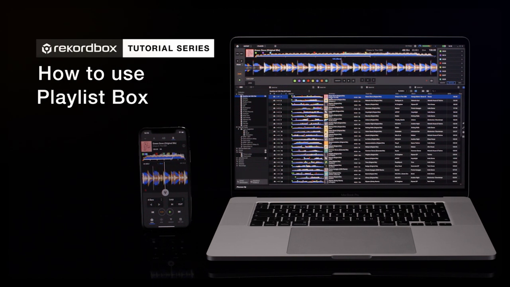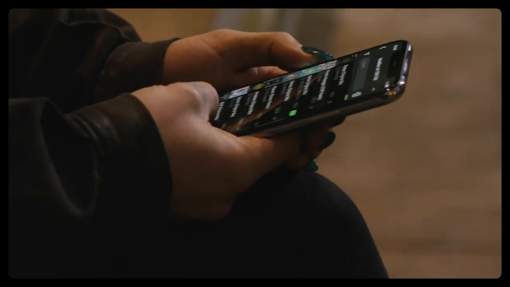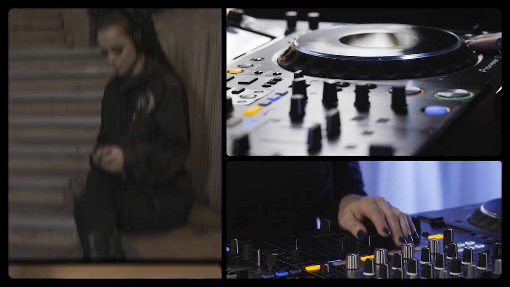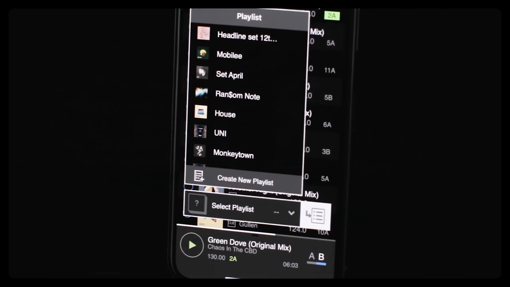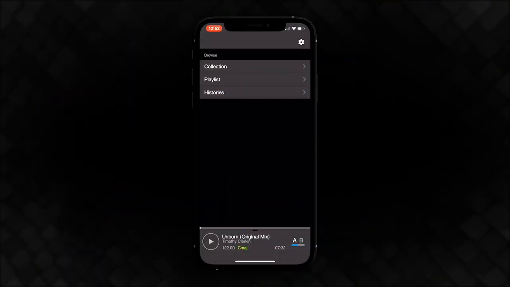Use your iOS device to intuitively manage your playlists and easily prepare for DJ sets wherever you are with our new feature, Playlist Box. Let's take a look at how it works. Let's start by creating a new playlist.